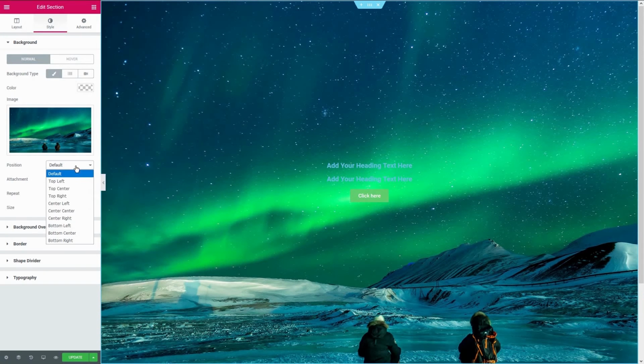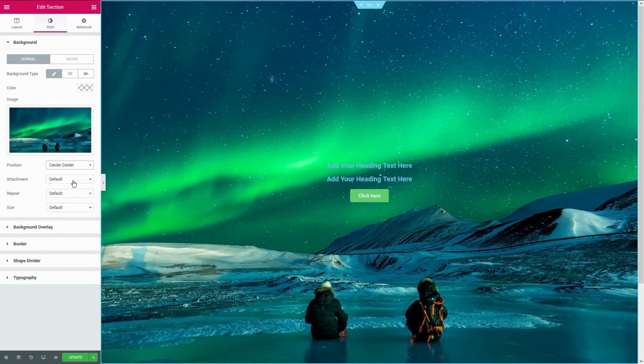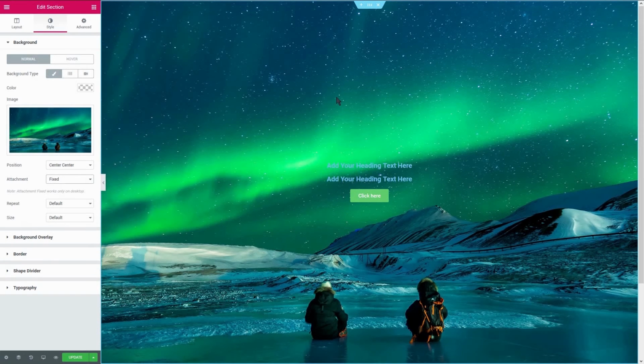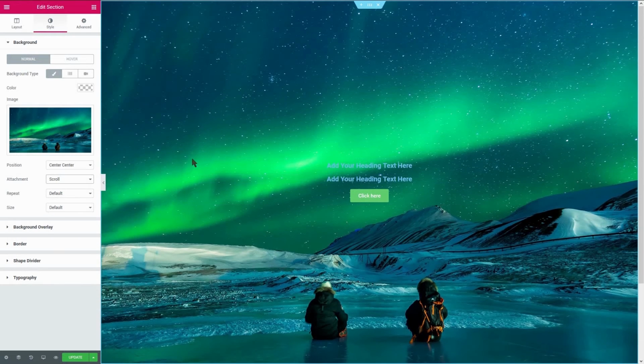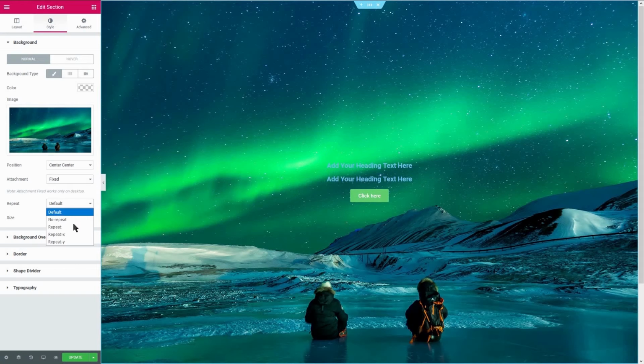So what I did in our example is I chose Center, and then I chose Fixed. And what Fixed does is as we scroll down, the image will stay put in the background. It does create a nice cool effect. If you choose Scroll, then it's going to scroll with it, which is fine. It's personal preference. But I'm going to go with Fixed.